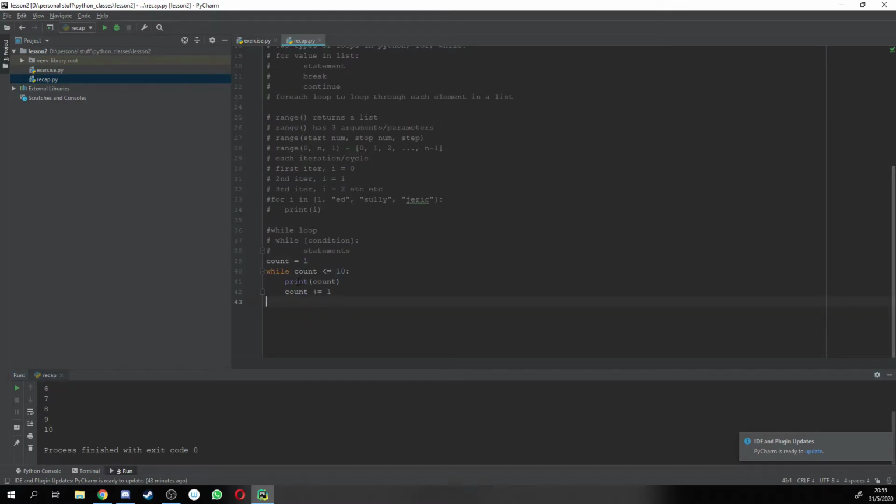Because once the count reaches 11, the count is no longer less than or equal to 10, so it will exit the loop. Okay, can you understand? Yep.